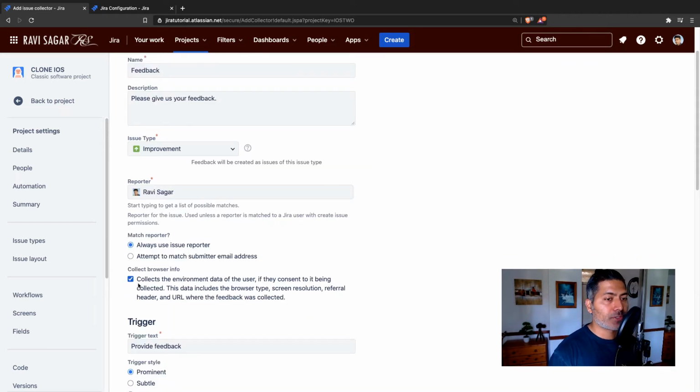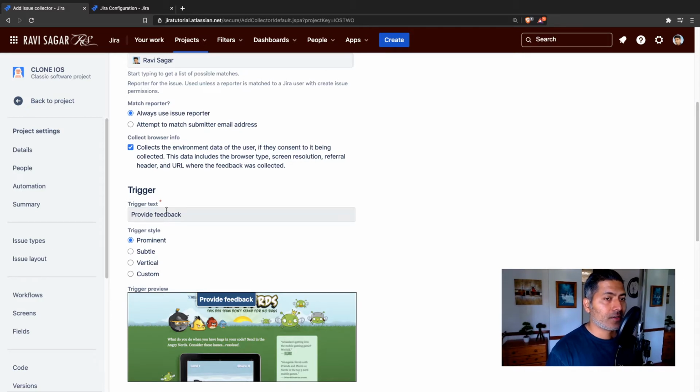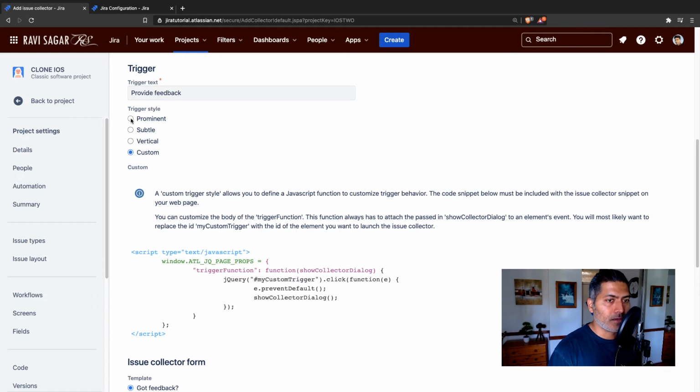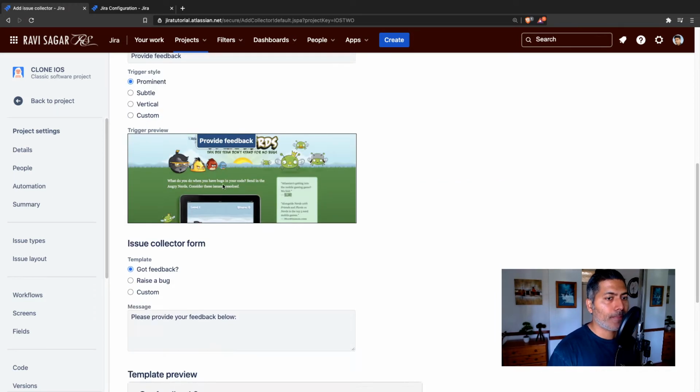And you also have the option to collect some information about the browser from which they are submitting the request. So I think it can help maybe in troubleshooting situations. Then you have the text that you want to display. So since we are talking about feedback, let us keep it as provide feedback. And you can change the style of the trigger. I think you can keep it as this one, like on top.